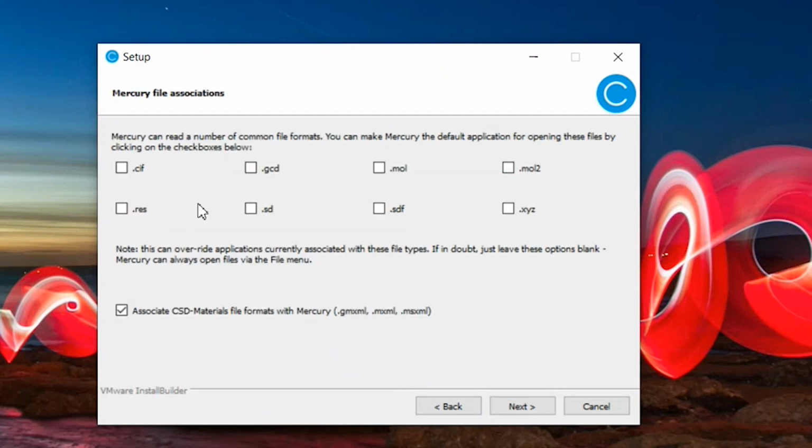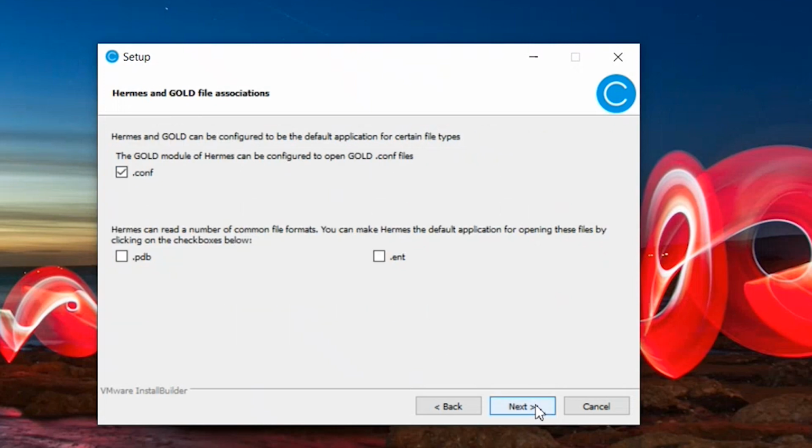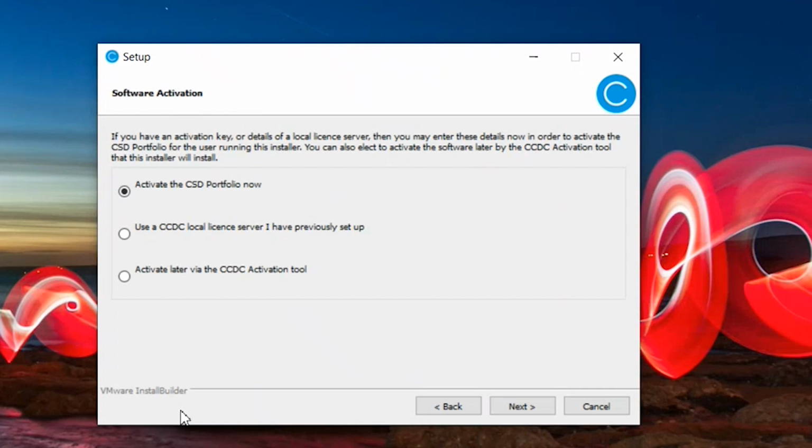You can choose to associate different files with certain tools. For example, if you want any CIF to be opened by Mercury, you can select that here and click Next. And there's also file associations for Hermes and GOLD. You can choose to activate the software during installation, or if you've set up a local license server, you can select that here. And you can also choose to activate the software later on using the CCDC activation tool.